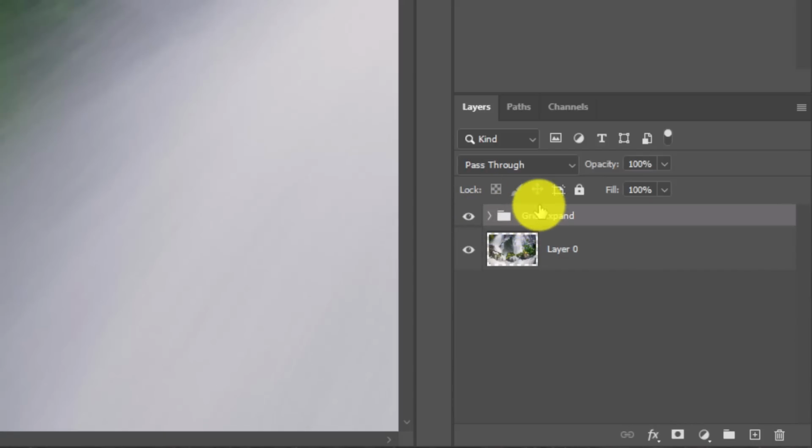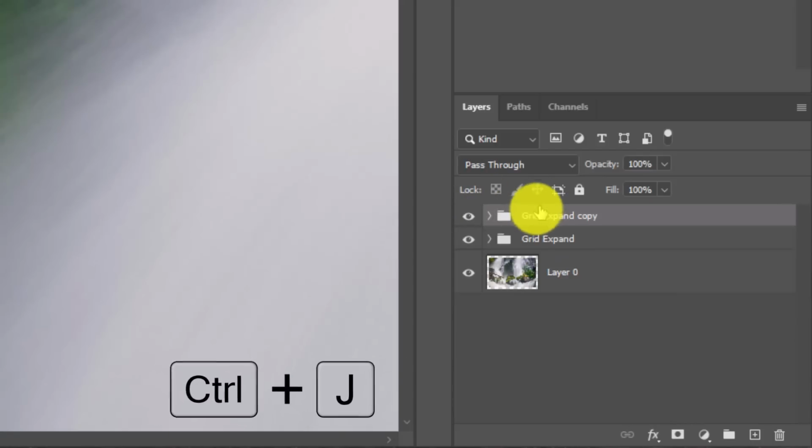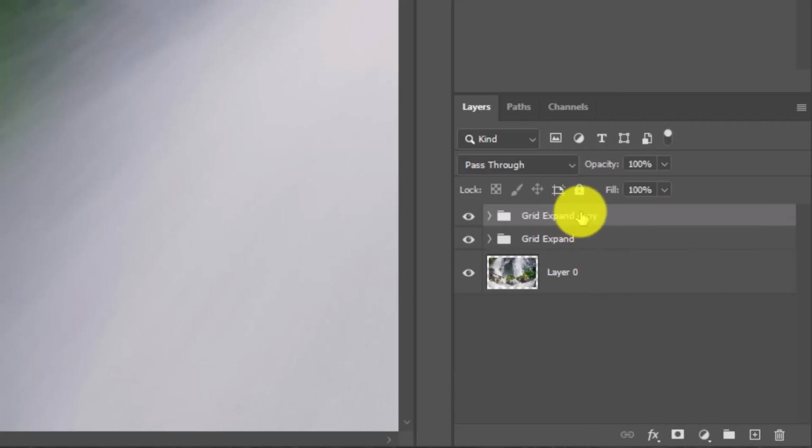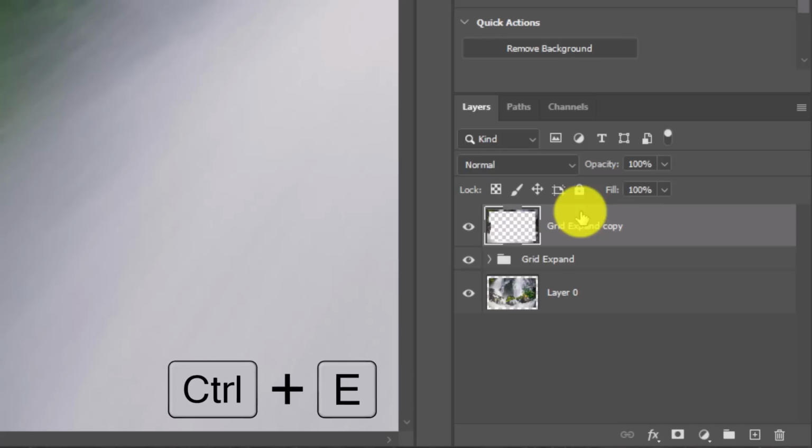So now I can duplicate this group by pressing Command or Control J, and then I need to merge that. So I can right click and say merge group, or I can just press Control E and it will automatically merge just the layers that I have selected in that group.